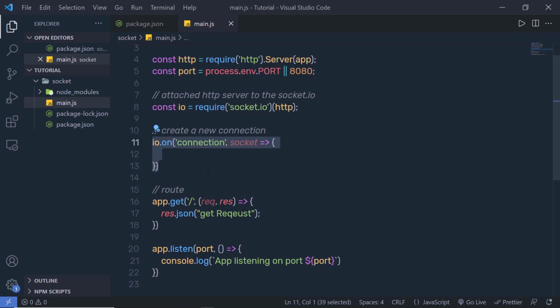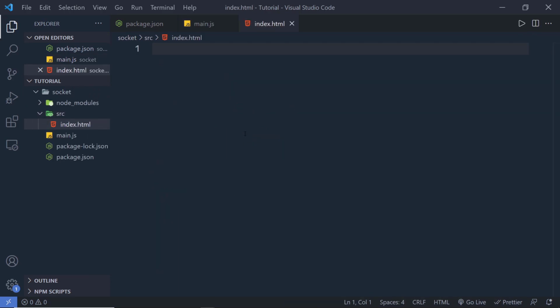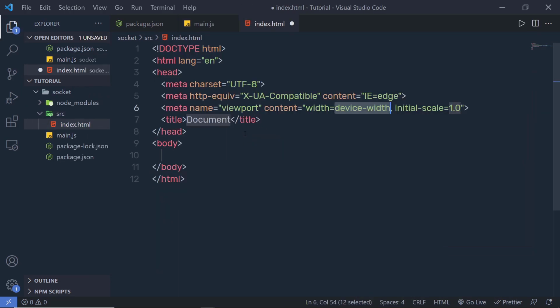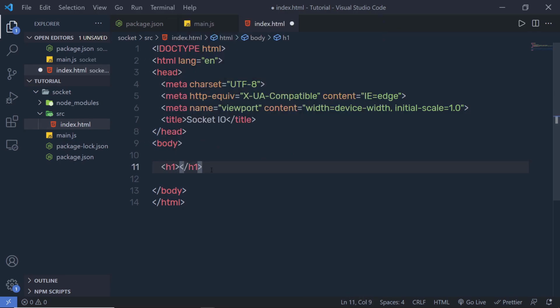Let's do the same thing from the client side. So I'm going to create a new file inside this project. Let me create a new folder first, src, and inside that I'm going to put an index.html file. Let me type an exclamation mark and press tab. This will create a simple HTML5 snippet, and then I'm simply going to say socket.io. Then down here, I need to add a script tag. Now inside this body, let me add an h1 heading tag to display some message.